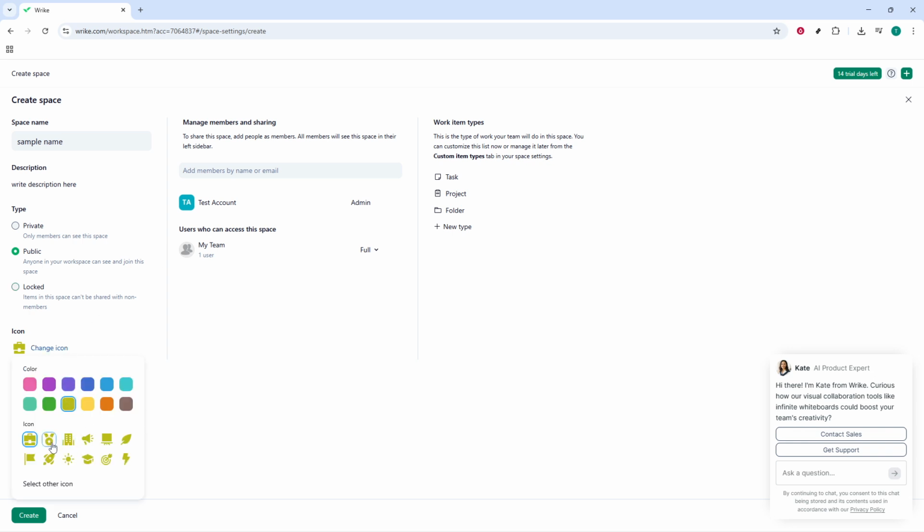Manage members by using the Add Members search bar. Invite individual users or entire groups to save time and assign space admins to those who will maintain structure, membership, and settings. Keeping a small number of admins helps preserve consistency as the space grows. When everything looks good, click Create. Your new space is ready to use.